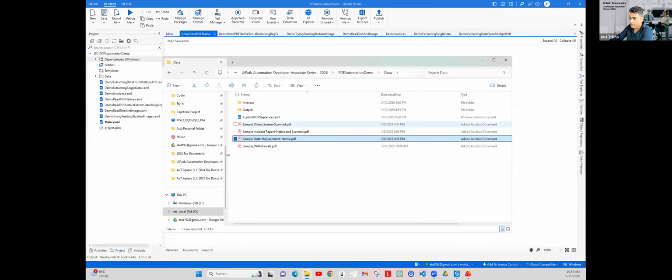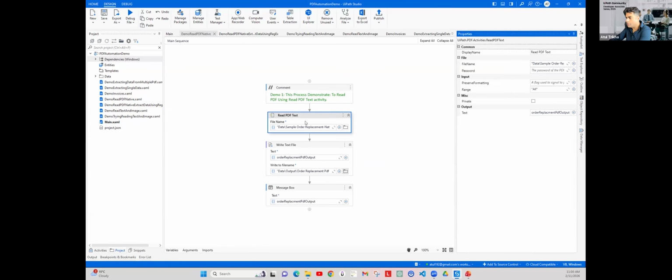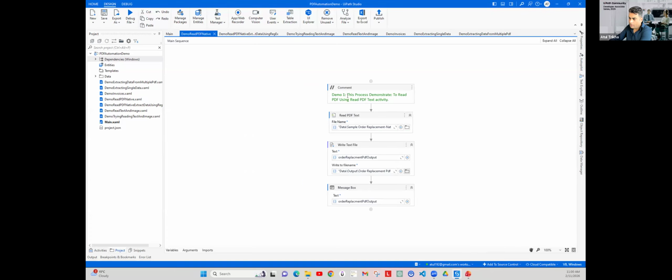Very simple. All I'm going to do is run this activity. If you see, this is what I'm using, the Read PDF Text activity. So let's see it in action. This process goes to that PDF which I've just shown. Using the Read PDF Text activity, it will read all the content from the PDF and simply output it into a simple text file. Okay, so let's run this one.